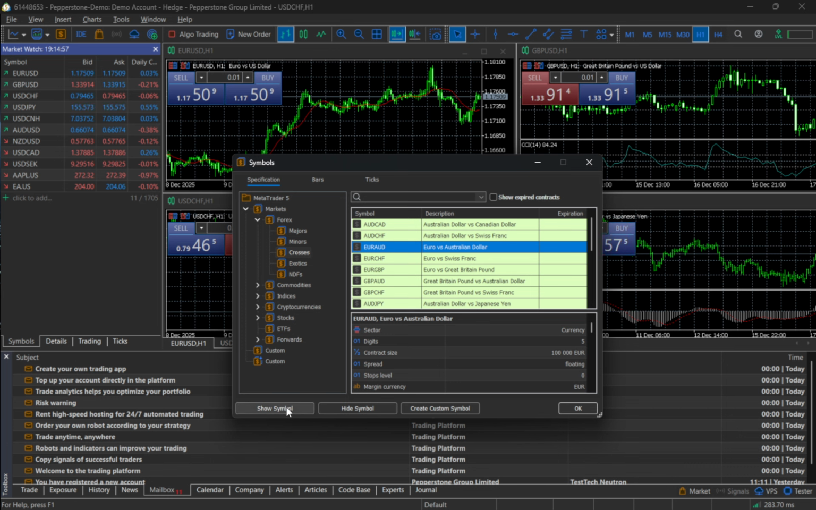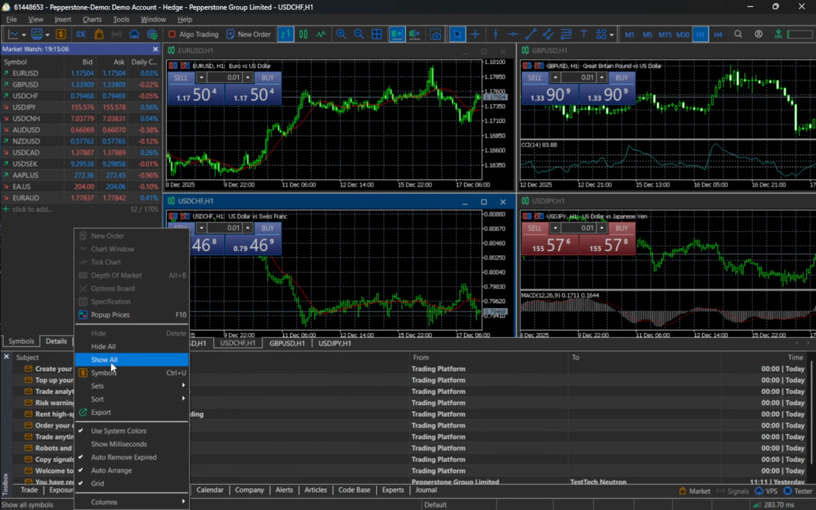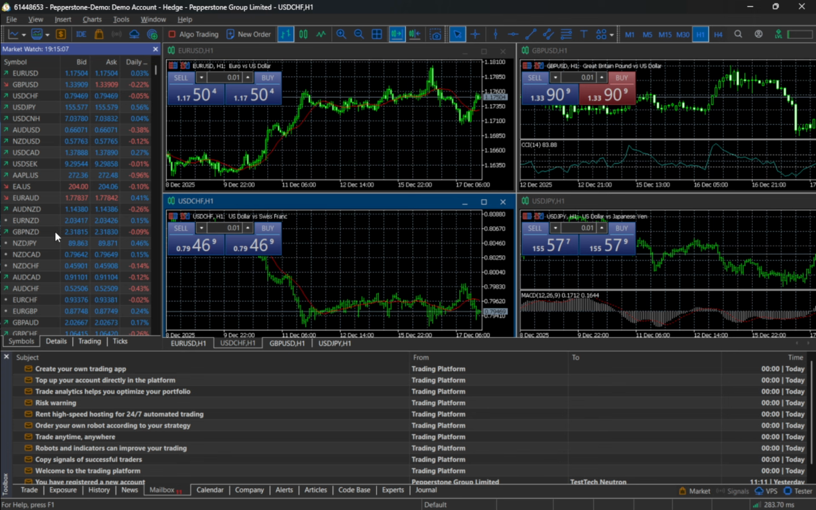If you're not sure what to add or you want to explore everything available, right-click in Market Watch and select Show All. This instantly displays all symbols your broker provides. It's a great discovery tool, especially when you don't know the exact name of a symbol. Just remember that showing everything can make the list long. So feel free to return to the Symbols window later and double-click any instruments you don't need to hide them again.